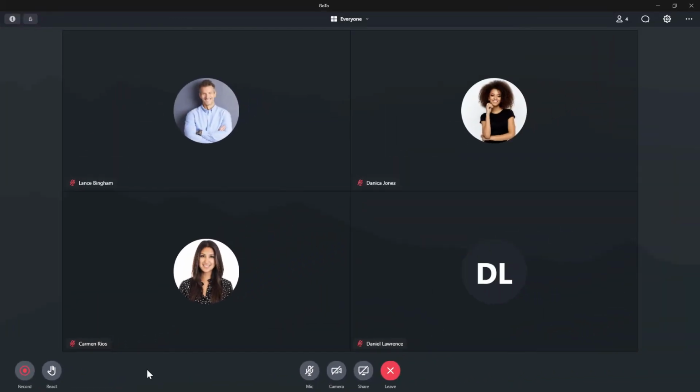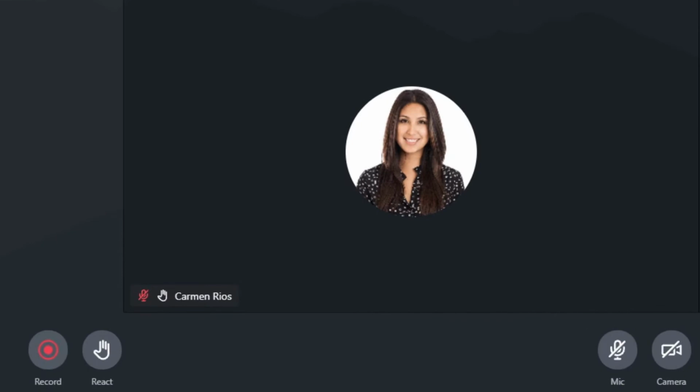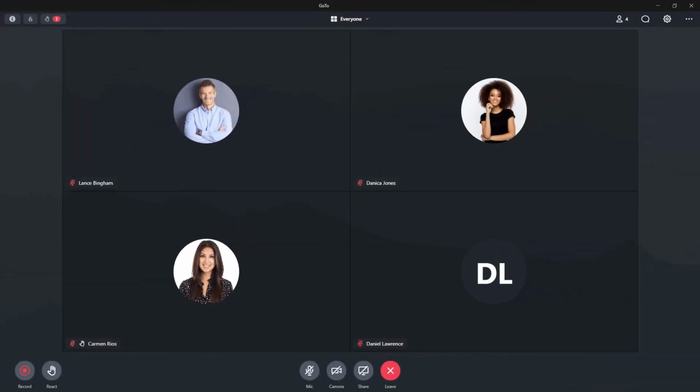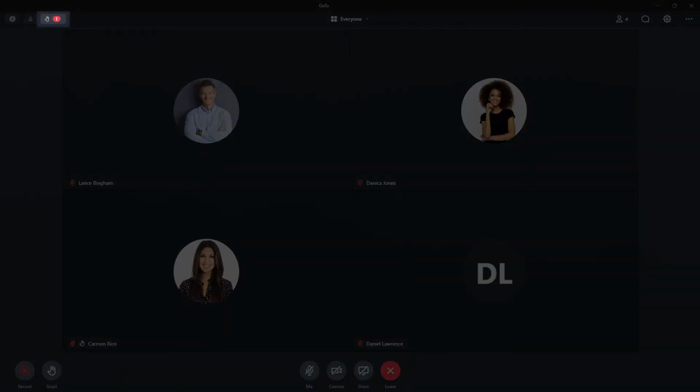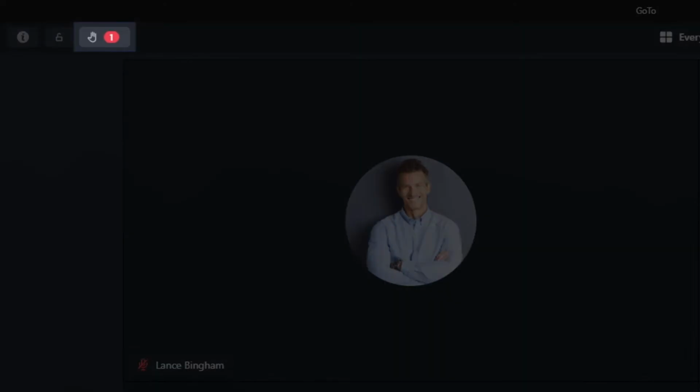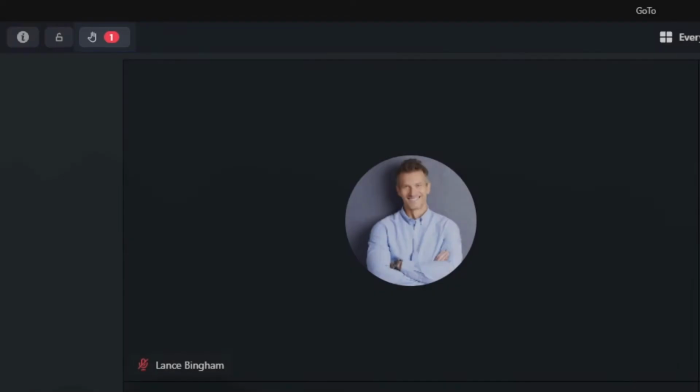Let's start with what happens when the button is clicked from the viewpoint of the meeting organizer or co-organizer. First off, notice that a hand icon appears to the left of a meeting attendee's name if they click the React button. All meeting attendees see this notification. Secondly, notice the See All Raise Hands section in the top left corner. All meeting attendees see this notification.